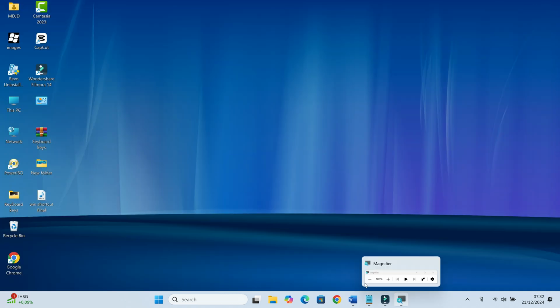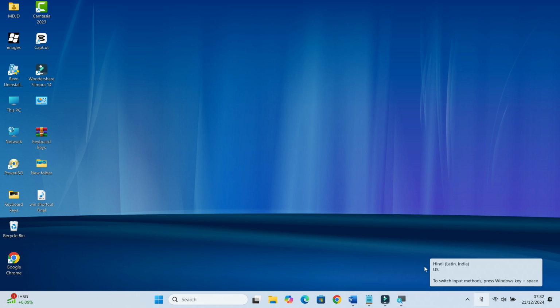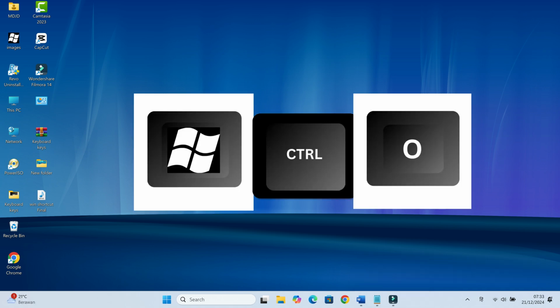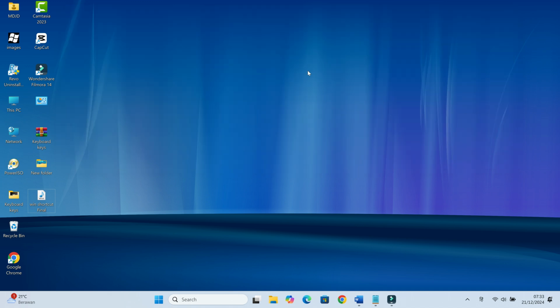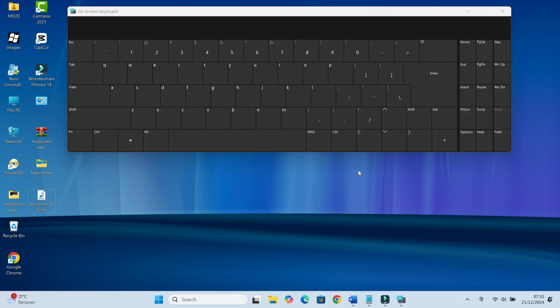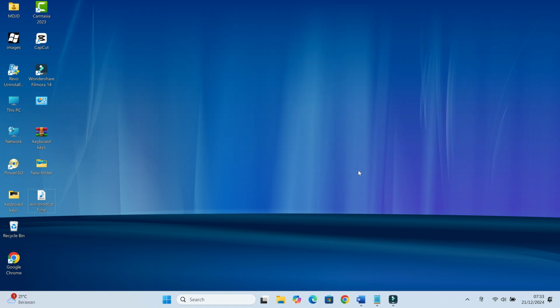Shortcut 22. Win plus Control plus O. No keyboard? No problem. Win plus Control plus O brings up the on-screen keyboard. I'll press Win plus Control plus O, and there it is, the on-screen keyboard, ready to use. I can type using my mouse or touchscreen. It's a lifesaver in troubleshooting situations.